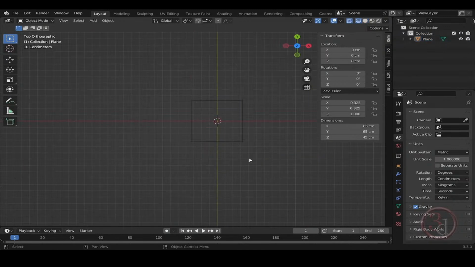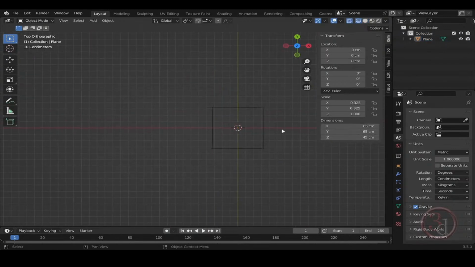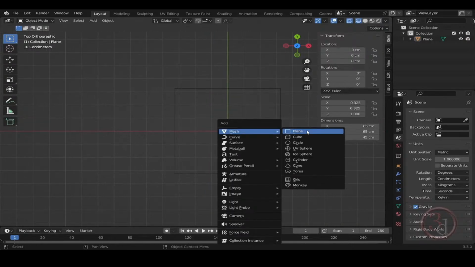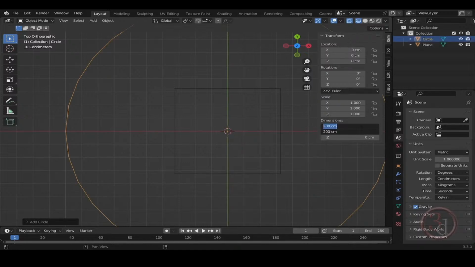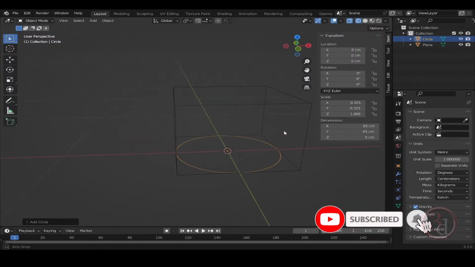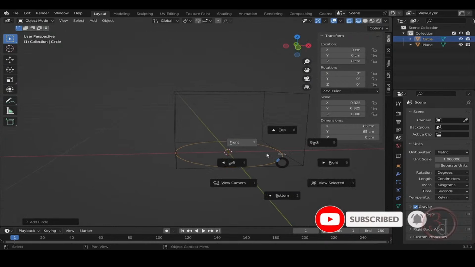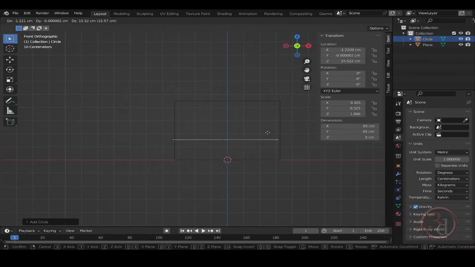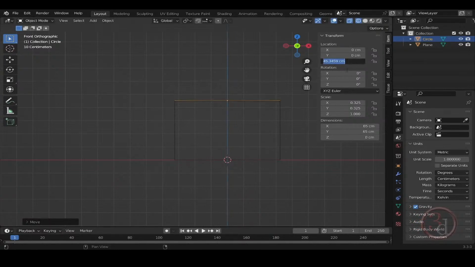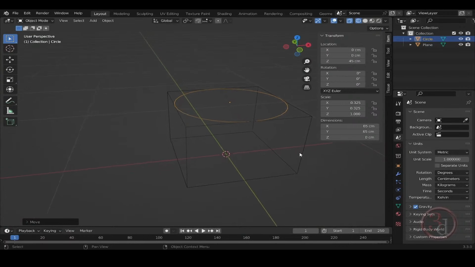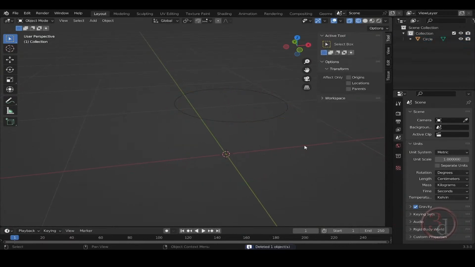So we will begin now. Now we know how much is the width. So we will create a circle and we will give the value 65. That is good. And now if I go to my front view, let me pull this up to the top, all the way to the top. Let's give the exact value, that is 45. Okay, and now I can delete or hide this box.